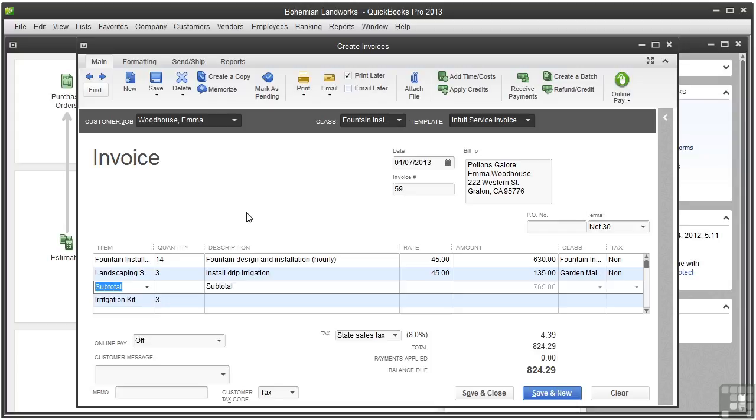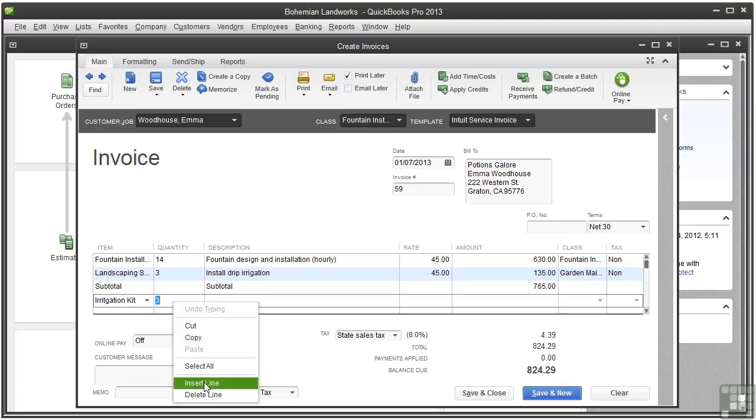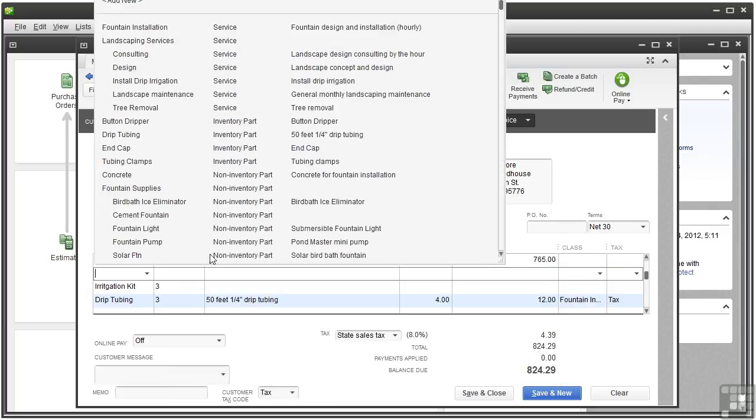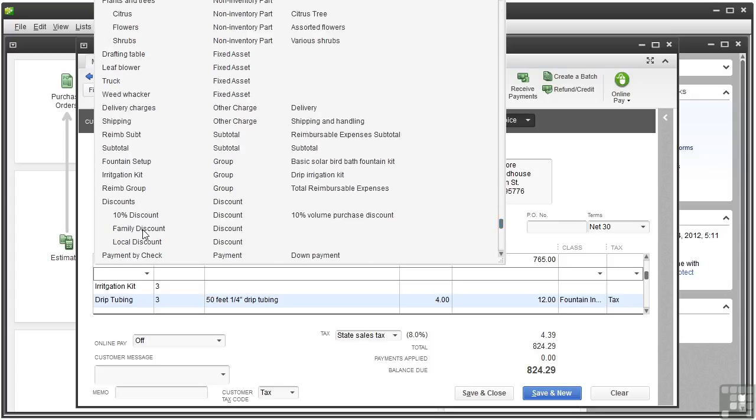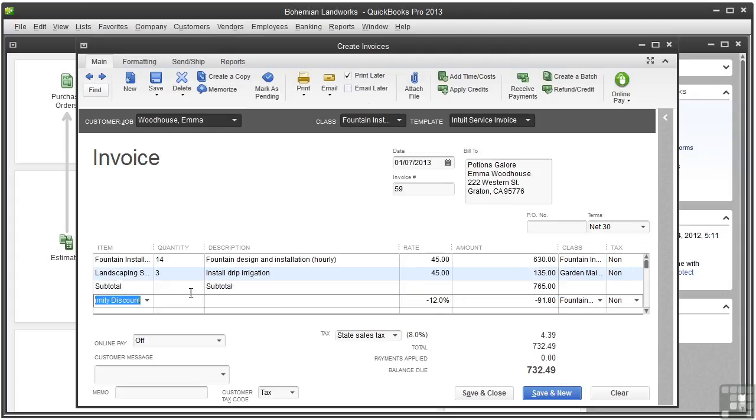And now we need to insert another line in order to insert the discount. So right-click in the irrigation kit row, Insert Line, and choose Family Discount. And the family discount is 12%, and QuickBooks has calculated the discount for you.